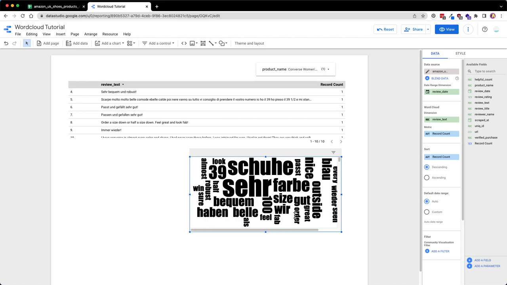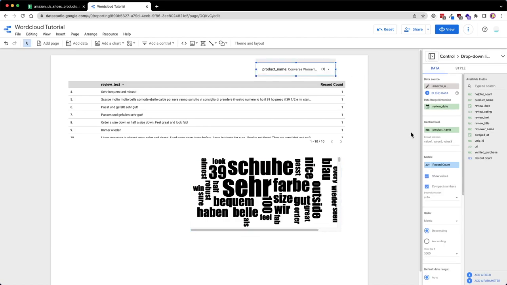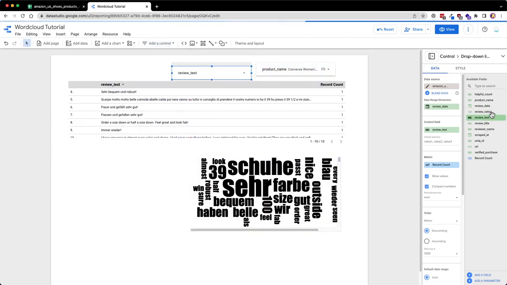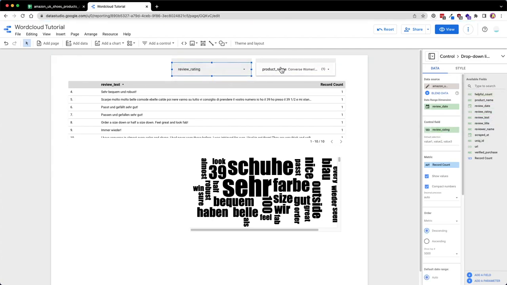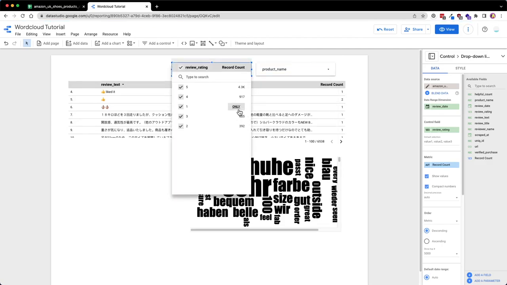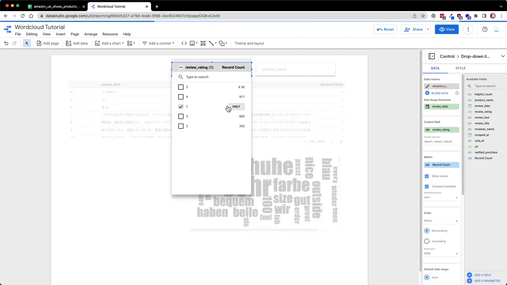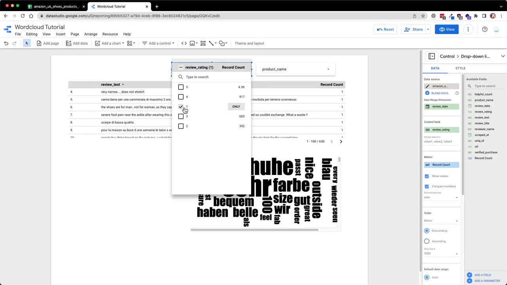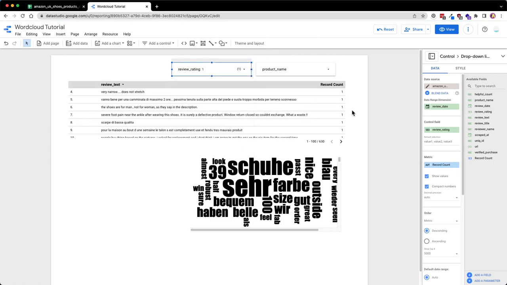However, I do notice there's a bug when I'm trying to interact with the filter. For example, if I want to know what the customers usually talk about when they give a low rating, I'm going to just add a drop down for the review rating. And then I will deselect this and select the low rating, for example, the one that gives us only 1 out of 5.